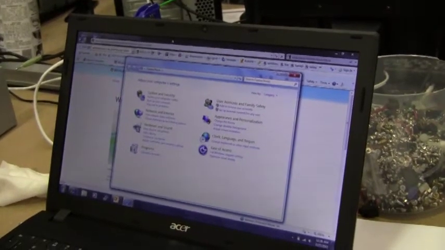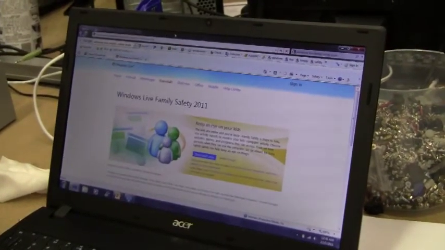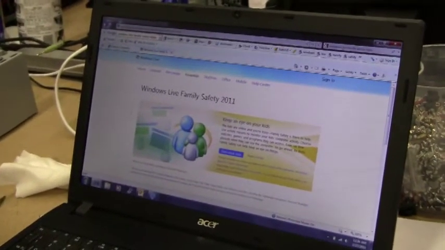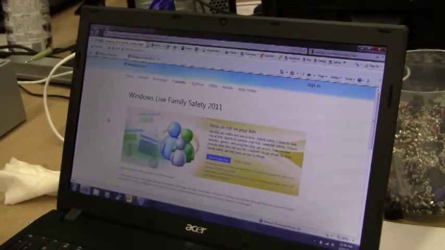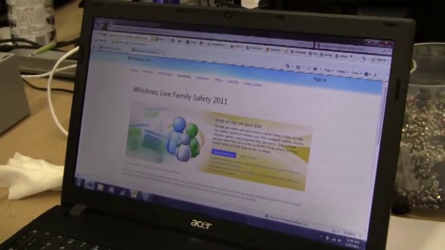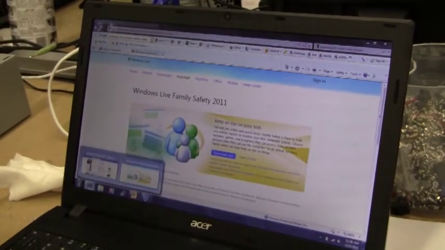Okay, if you want to protect your kids and your computer, Andrew, our technician, is going to go through some steps. Okay, what we're going to do is install Windows Live Family Safety, which is set up so that you can monitor what your kids are doing and control what they're doing online.